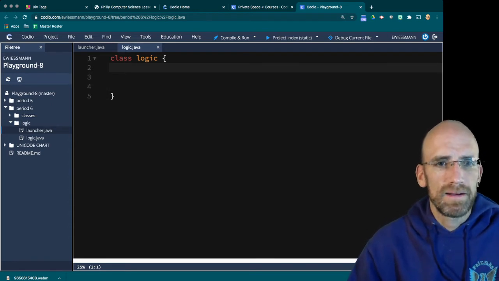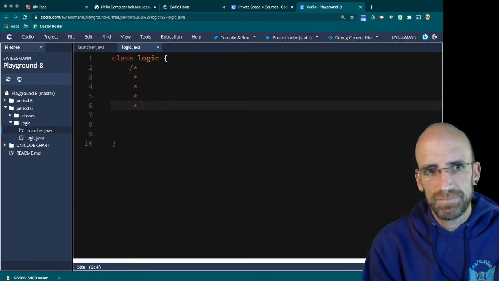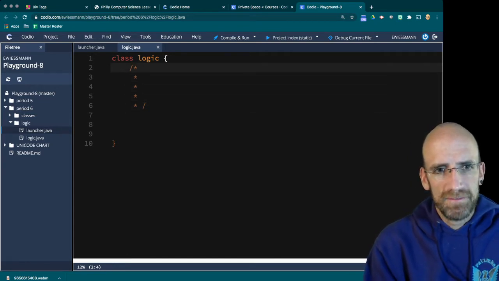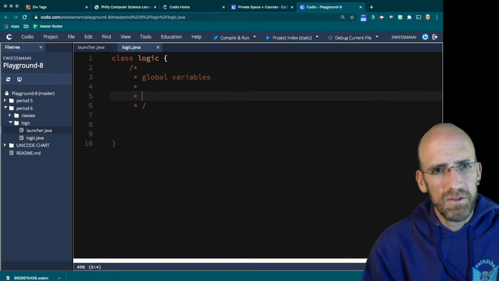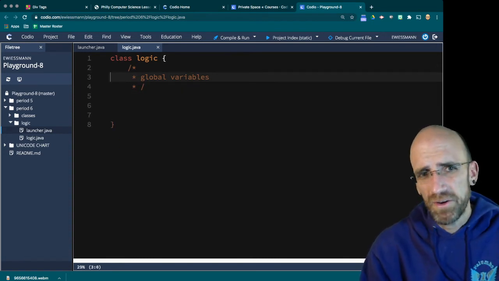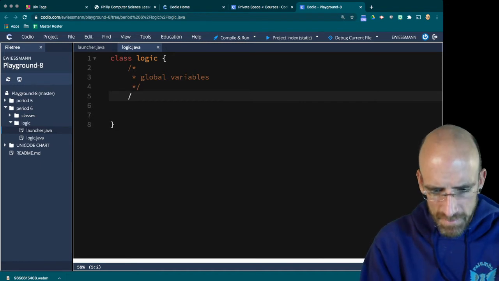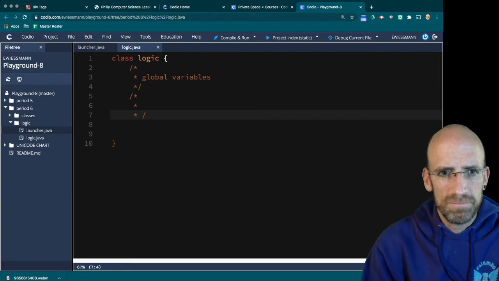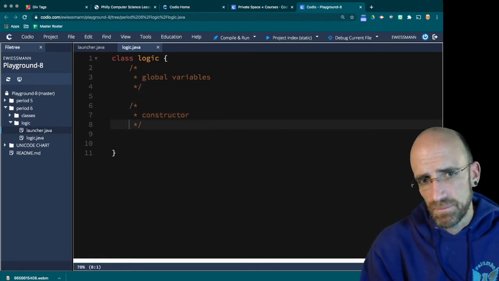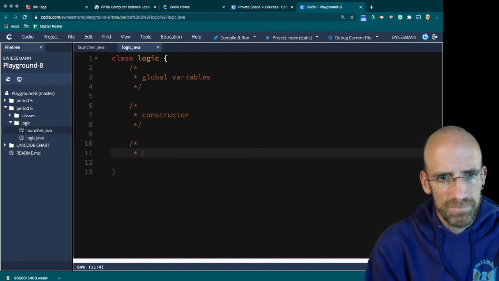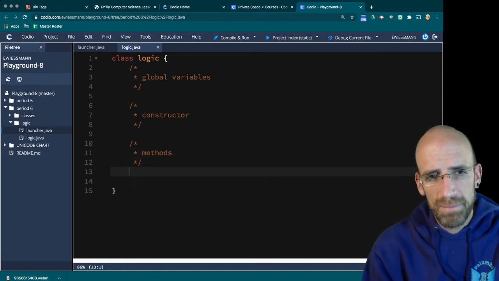Typically what we do in any class is we have something called global variables, and we always declare those towards the top of our code. They don't have to go here, but it's a good place for them to go. After that, we will put our constructor, if we have one. If we don't have a constructor, then we don't have to. And then we have our methods. That's the general flow. You don't have to follow that, but every programmer does.